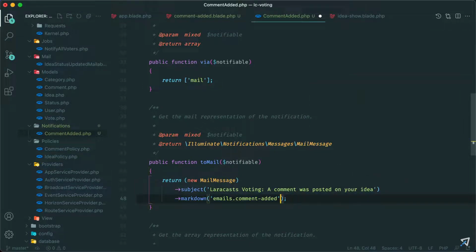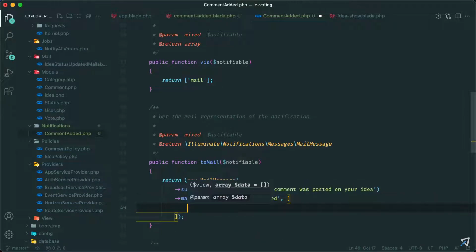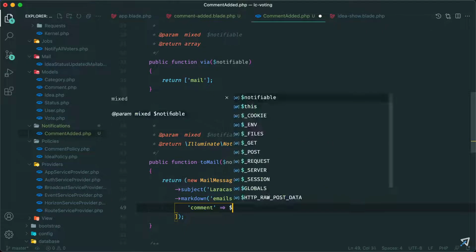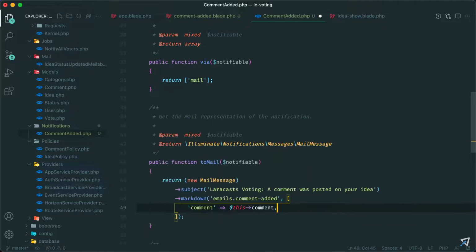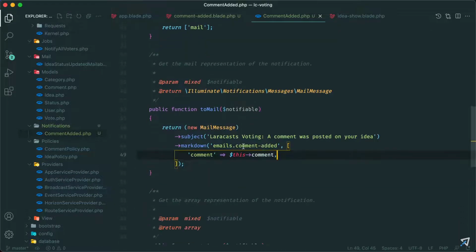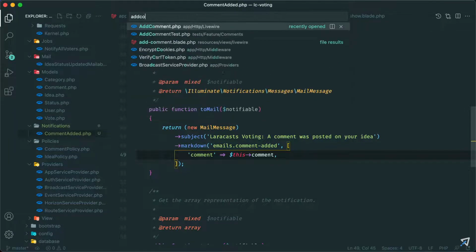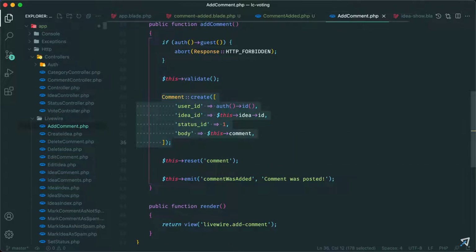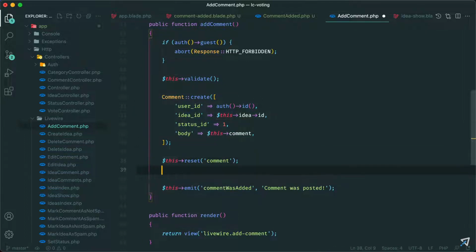And let's also make sure to pass the comment through. So we can pass it through here. Comment is this comment. Okay. And that should be it for our setup. Now we just have to actually notify the specific user. So let's go to our add comment livewire component, and we just have to notify the user in here. So let's add it right here.